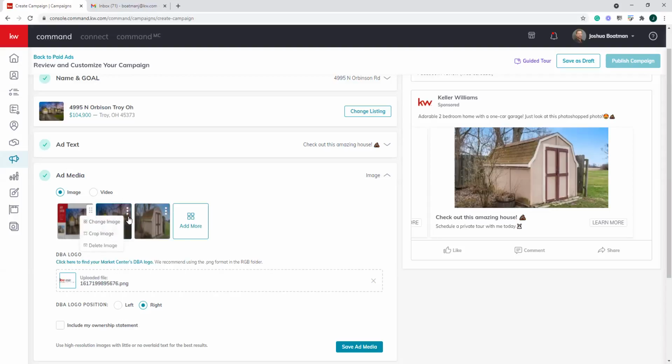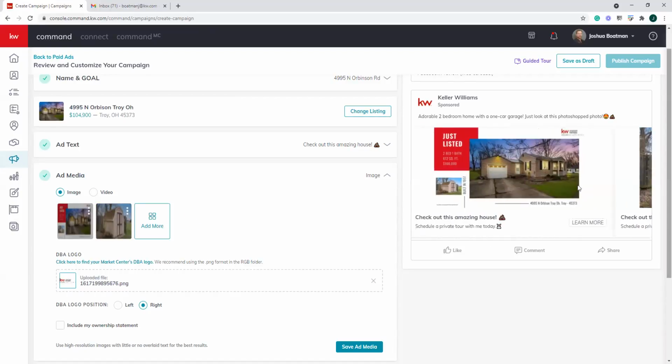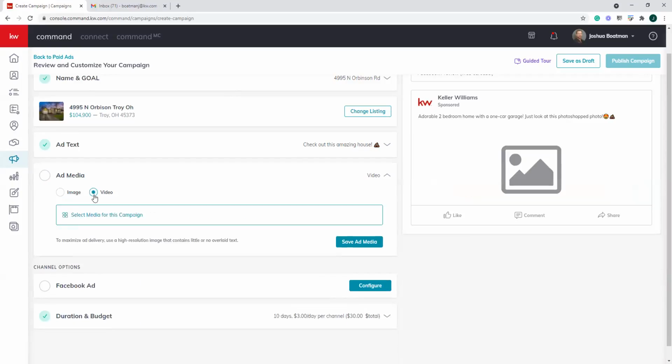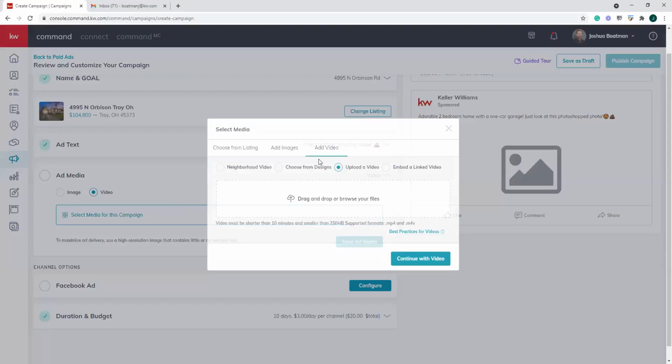There we go. If I click on the three little dots, or the ellipses, I don't know how you say it, I just say the three dots, we can change it, we can crop it, we can delete it. Pretty simple. We can click video and we can actually upload a video to this ad.